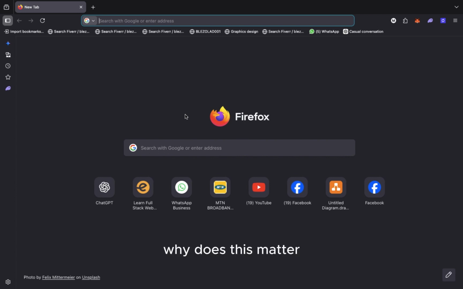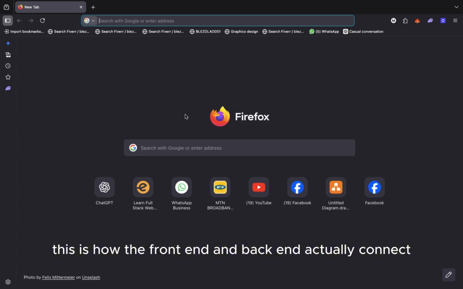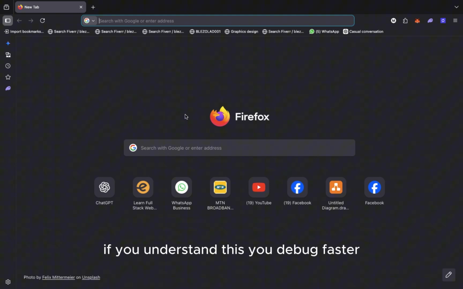Why does this matter? This is how the front end and back end actually connect. If you understand this, you debug faster, build better apps, and ace interviews.